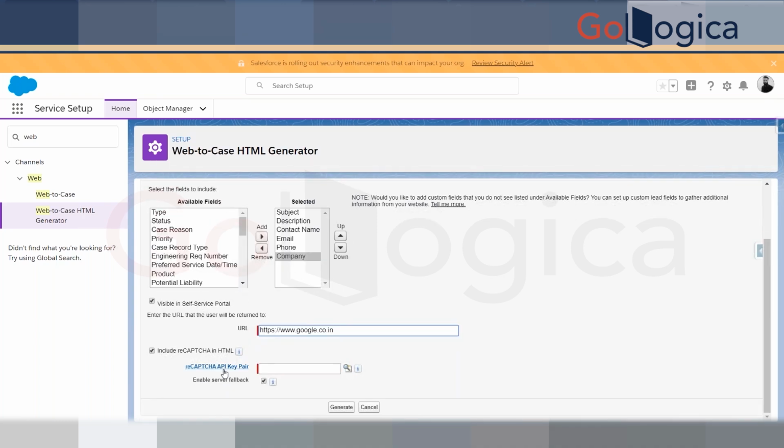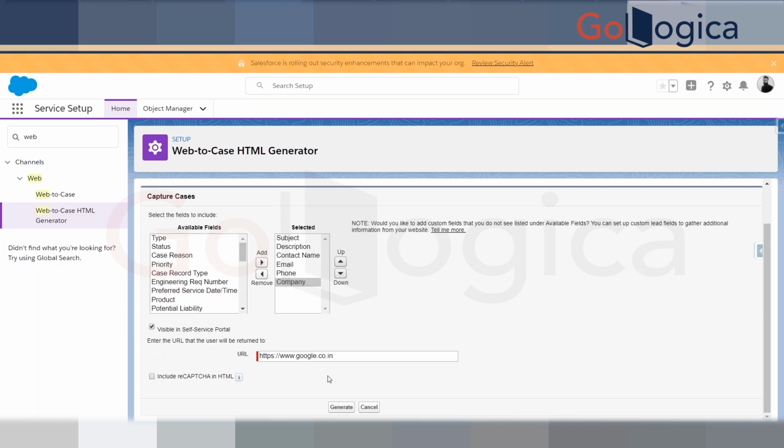Let's see if it can do that. And with HTTPS, it should be able to do that. Now, the reCAPTCHA API key pair, we don't need that in HTML. We don't want to capture CAPTCHA and those things. So now we have all fields here. We have the return URL.